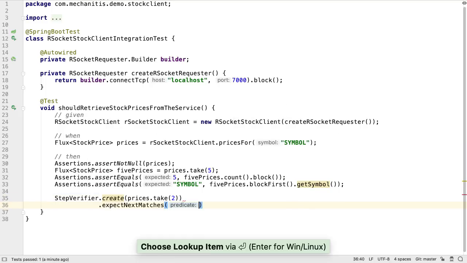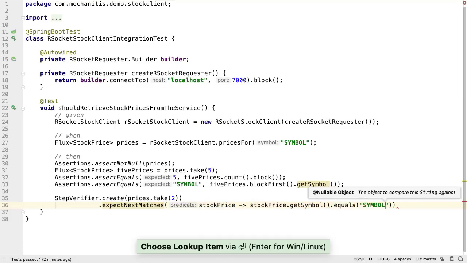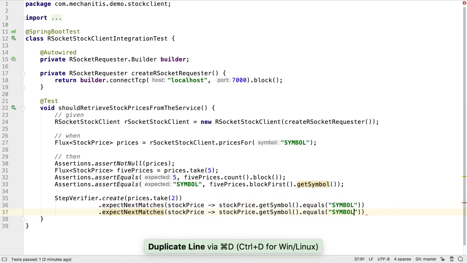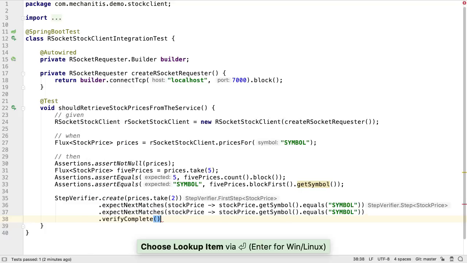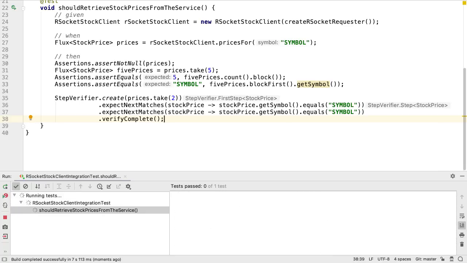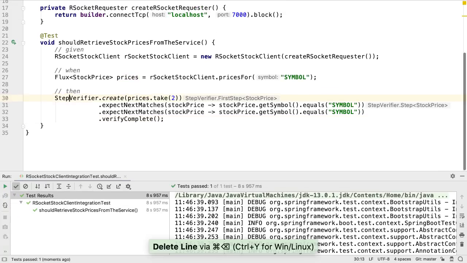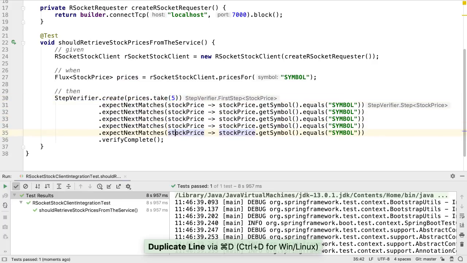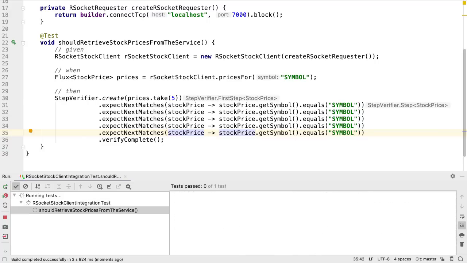For example, we could take just 2 prices from the Flux of StockPrice and expect that both of these prices have the correct symbol. By calling verifyComplete, not only do we check these expectations are met, but also that there are no more StockPrice objects after our expected 2. We can actually replace our original assertions entirely with a StepVerifier with 5 expectations. This approach can support much more than this simple example, and is also very useful for testing time-based publishers like ours.